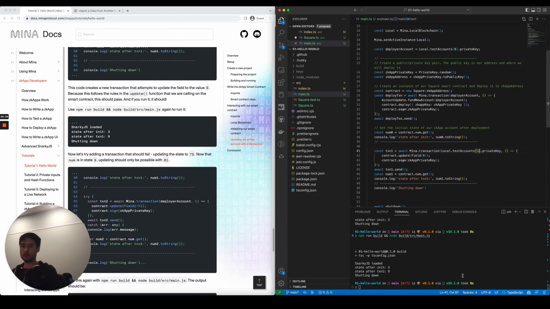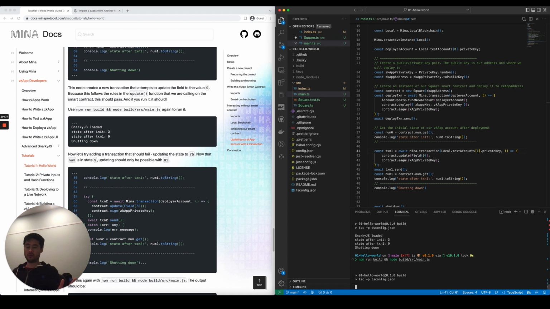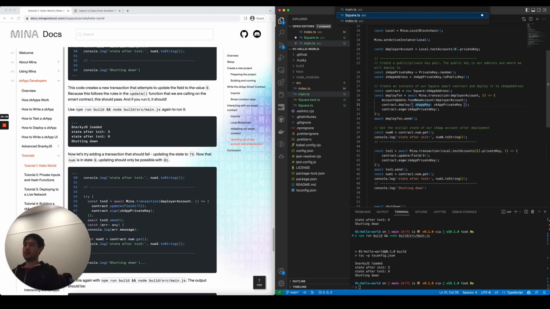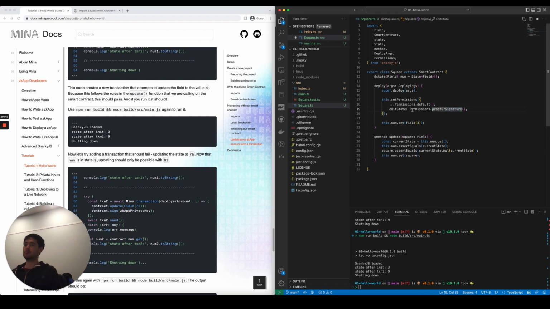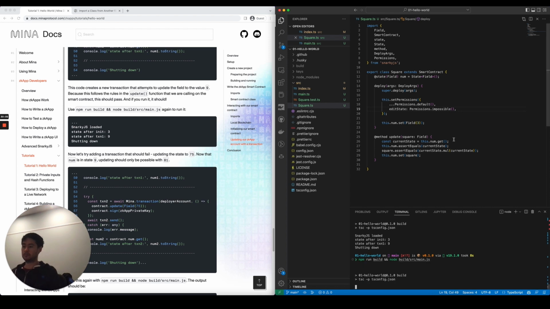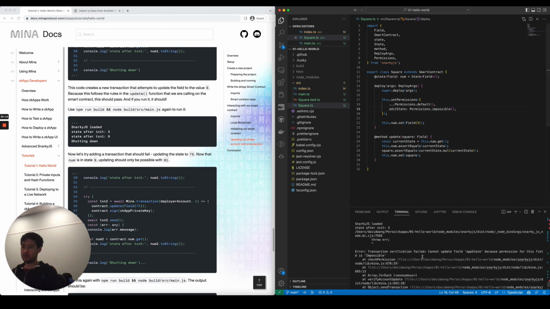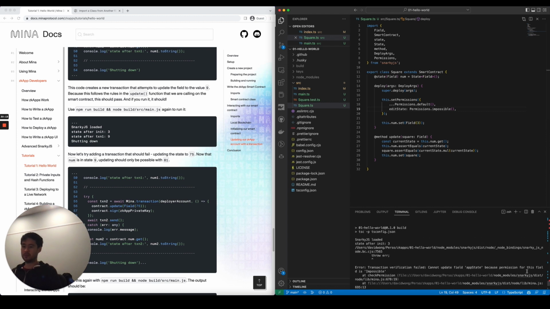Test account number 1, and I should be able to do it from any account, right? It's a public zkApp. I should be able to modify that. So let's see, and it works. And just to test my theory, what if I do something else? Permission impossible, maybe? What is impossible? Permission is impossible. But let's see. Oh, all right. And so cannot update field app state because permission for this field is impossible.